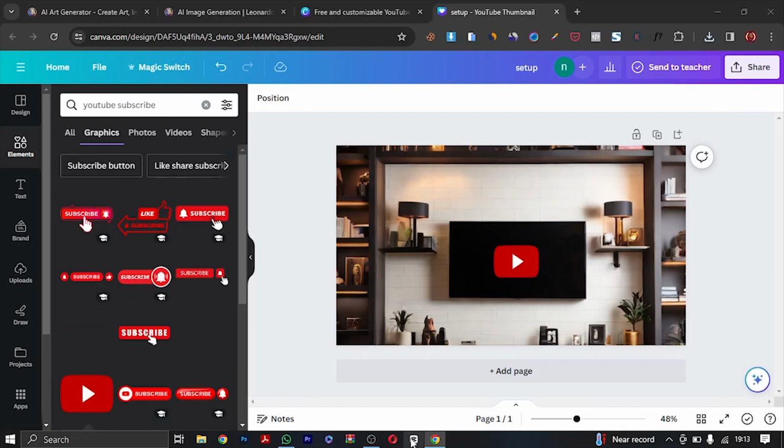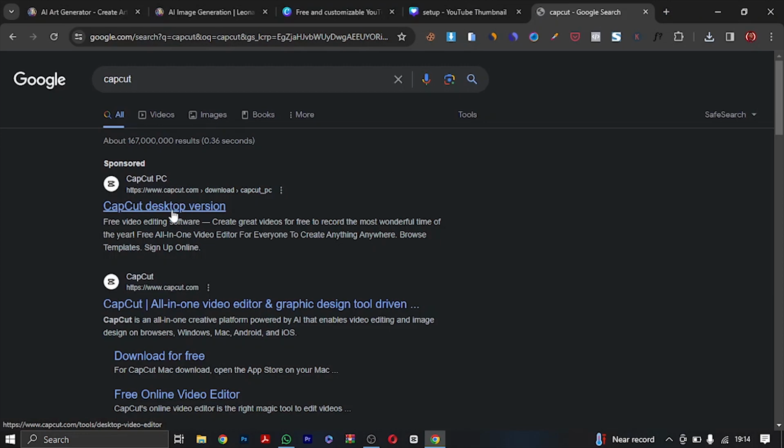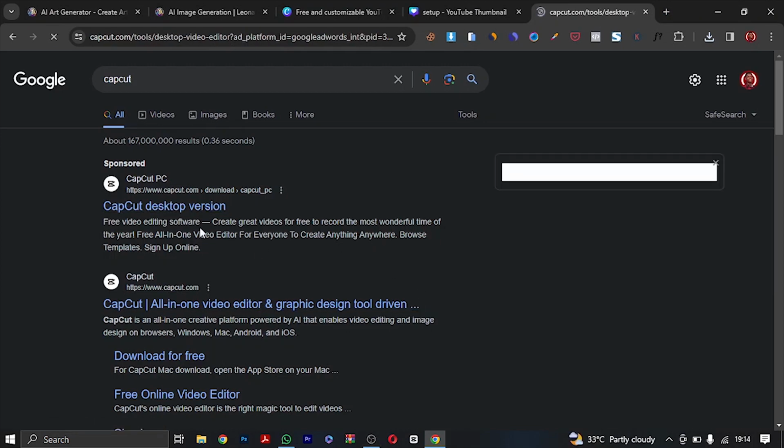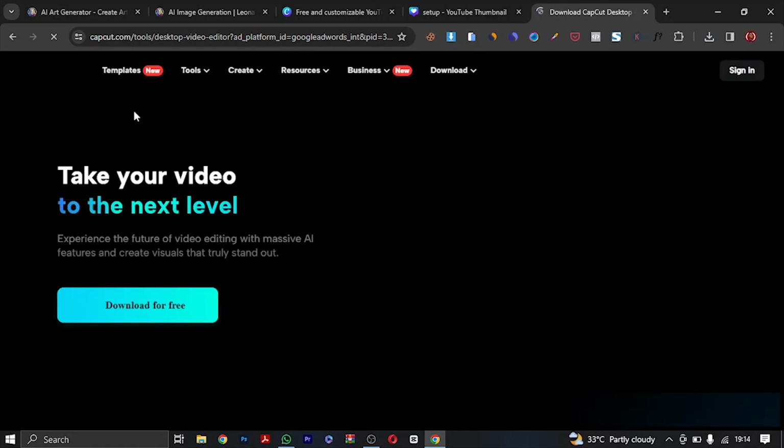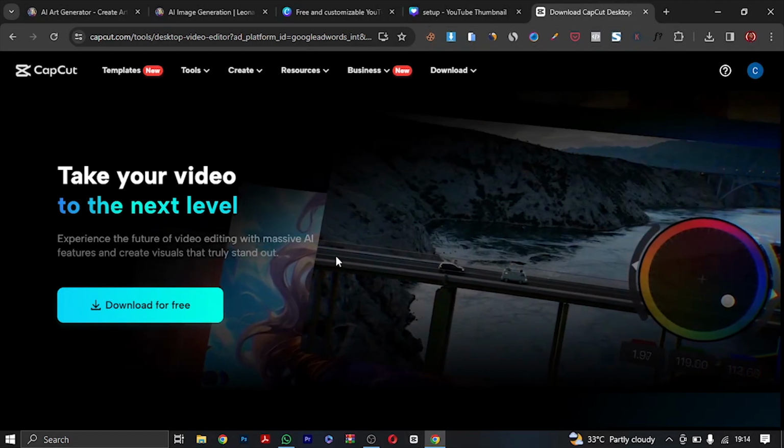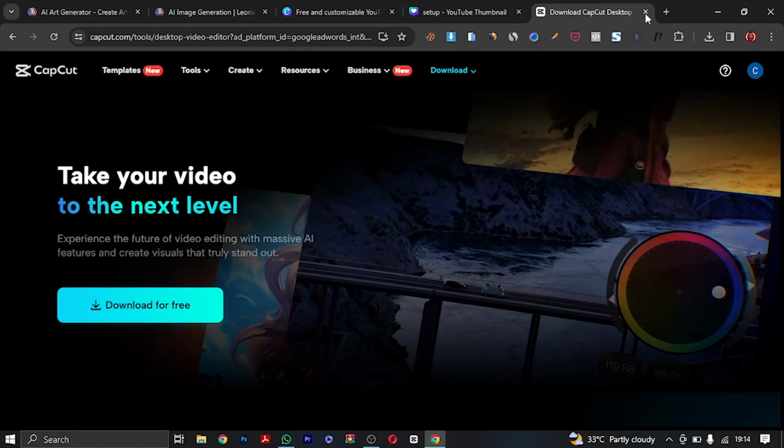If you don't have Capcut on your laptop, just go ahead and go to capcut.com. Right, so I'm just gonna click on Capcut desktop version. Right, so as you can see, you can just click on download for free. Okay, once you click on this download for free, Capcut will be downloaded to your computer. Whenever you want to edit anything, you just click on open your Capcut software, and then voila, you can start doing whatever you want.